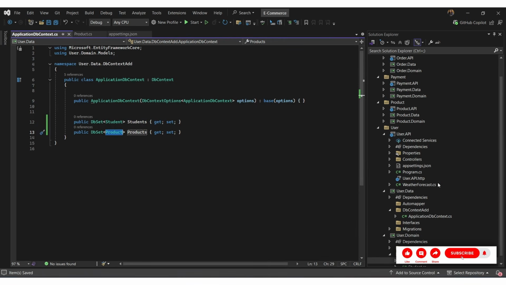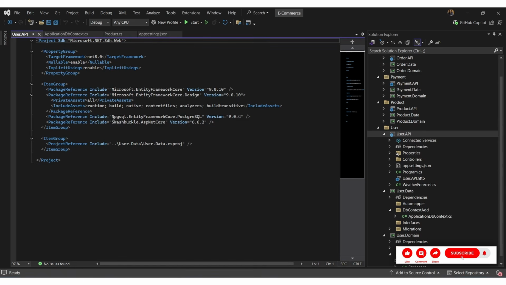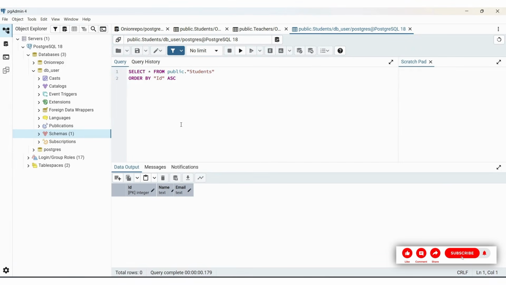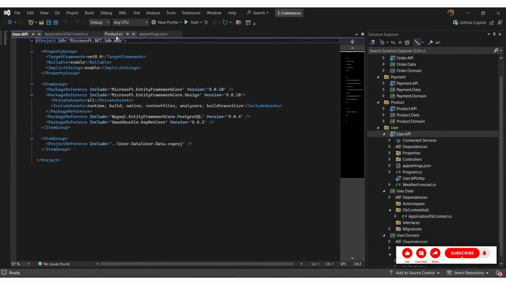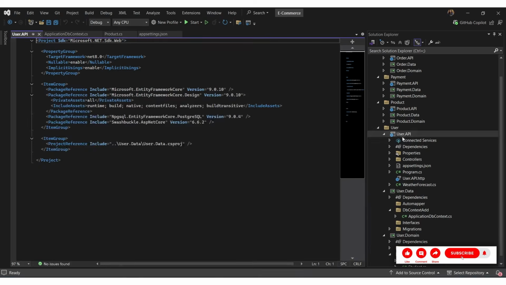Okay, and what I can do, I am using PostgreSQL here, and the same package I can install for this: Npgsql Entity Framework PostgreSQL. For this, you need to install pgAdmin. There are multiple videos related to this, how to install pgAdmin and how to use PostgreSQL. So for example, I want to add this new table. All the steps will be the same. You need to install this package only, Entity Framework for PostgreSQL.